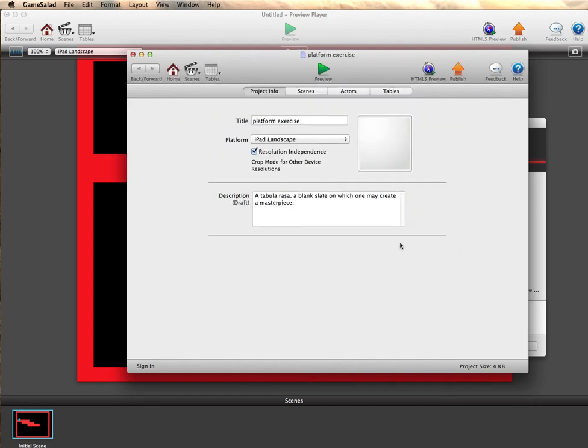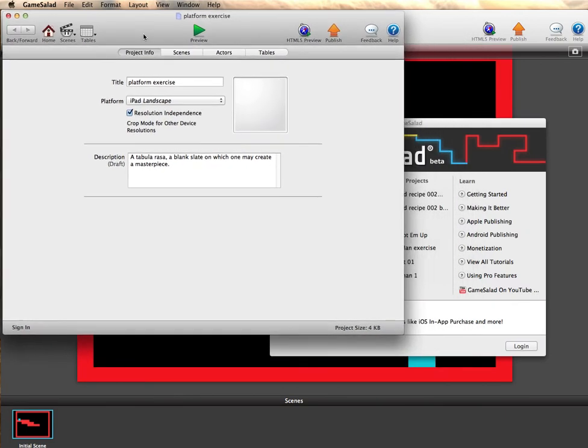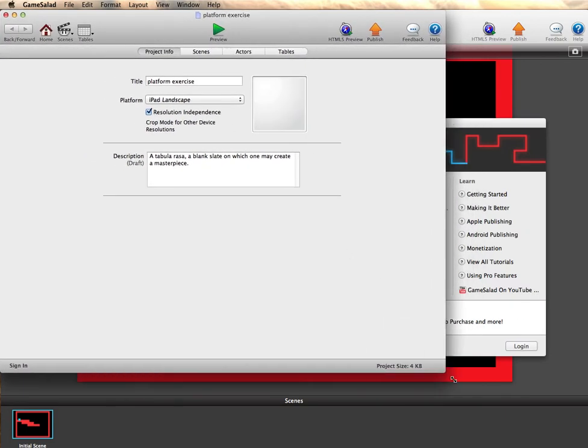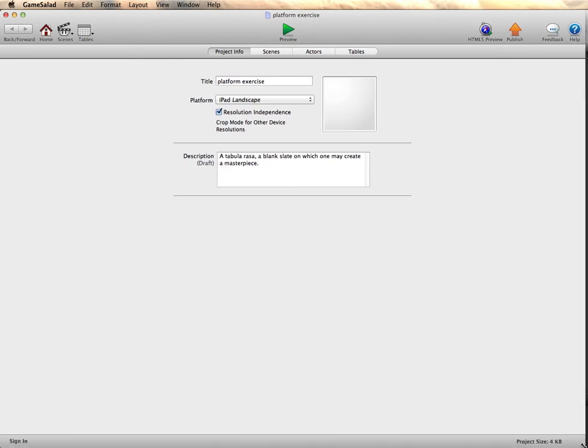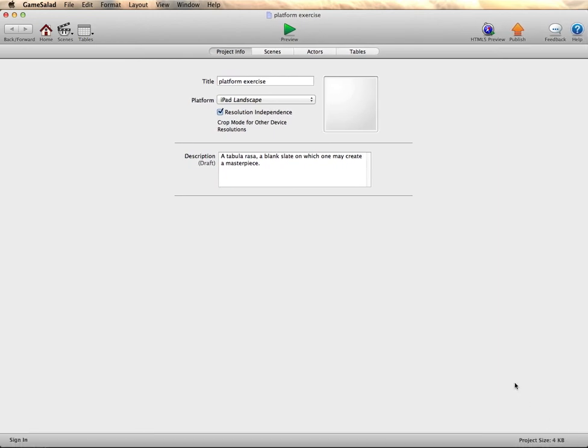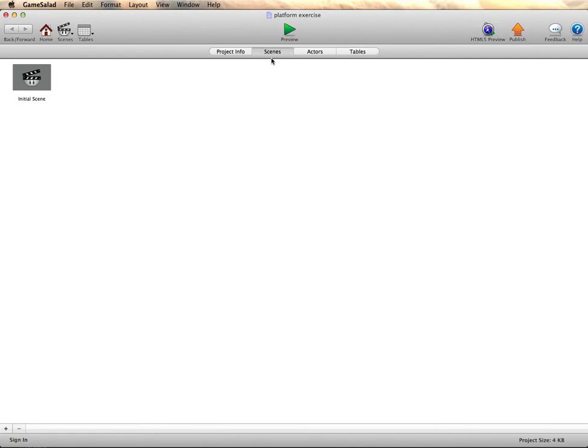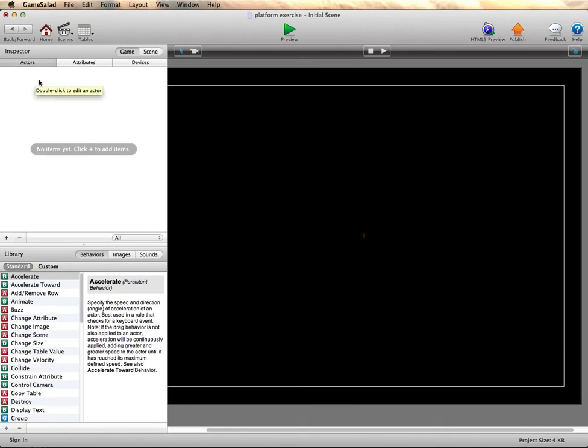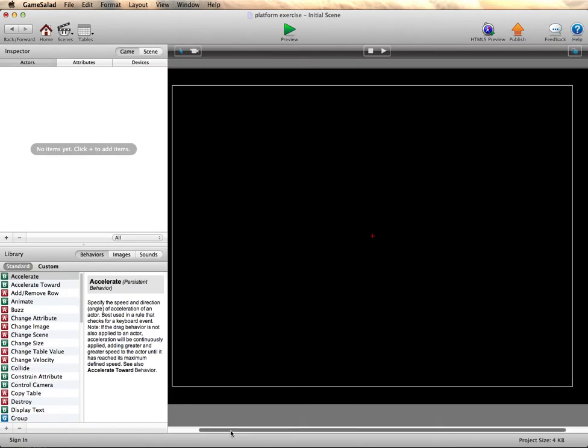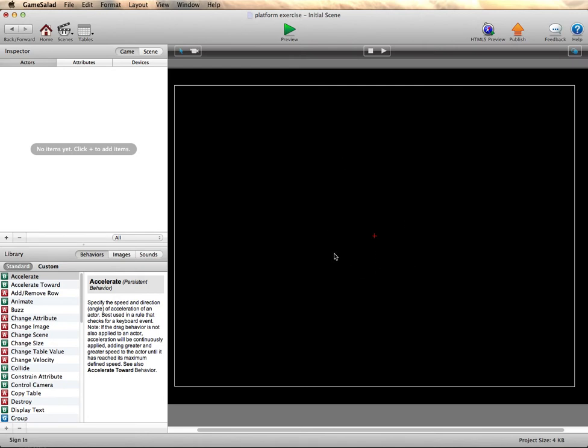All right, so the first thing I'll do is I'll just expand this window out here. And we'll click on scenes to start. So we always start with an initial scene. It's empty, but it's a place to start. And I can double click it to get inside. And as you can see here, we've got our screen area on the right and all of our panels on the left-hand side. So to start with, we need some elements on the stage which are known as actors.